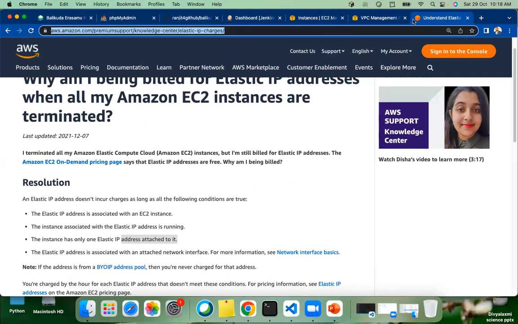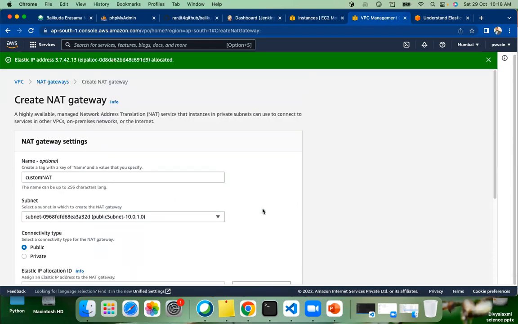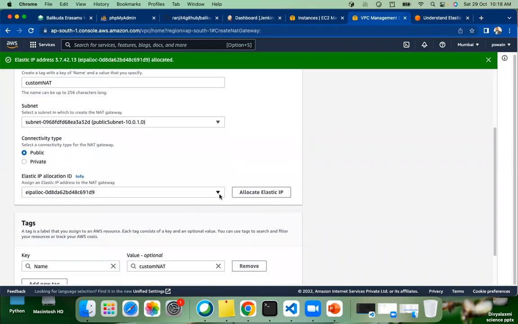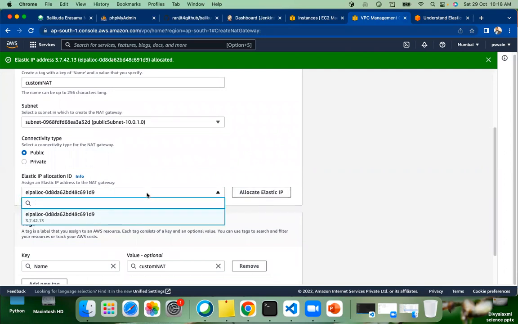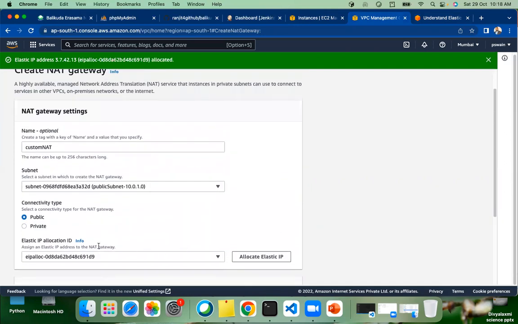Good. Now you understood about the elastic IP. I'm not going to spend more time here now. Let's go ahead and allocate one elastic IP address. We don't have any elastic IP address here. Allocate. What happens here? Once I created allocate elastic IP, it automatically created one elastic IP and added to the NAT gateway. And you can see here, 3.7.42.13 is the IP address. Okay, got it. Now it's added. That's all. We only have to add the elastic IP.